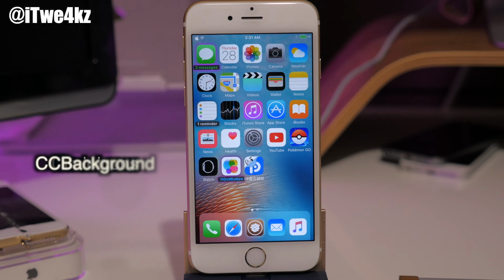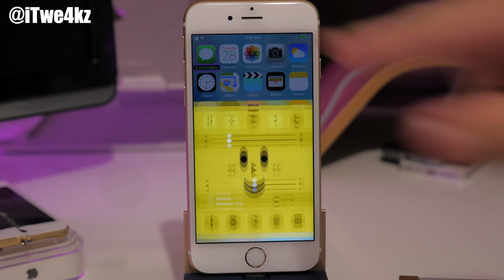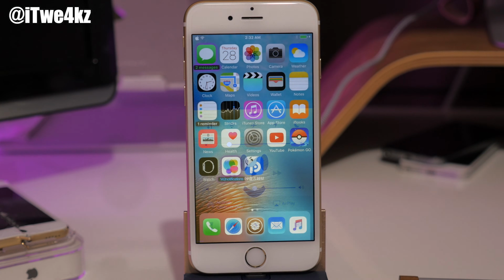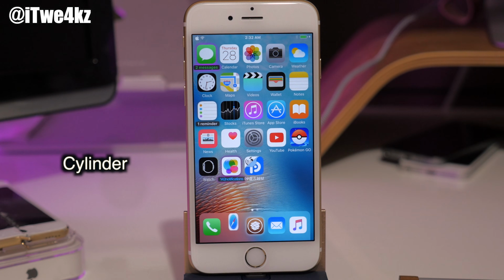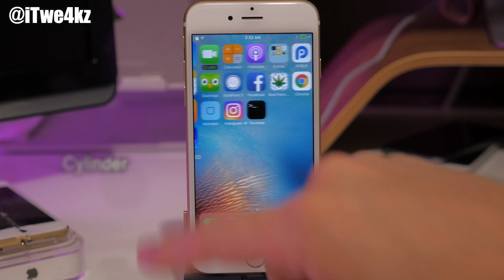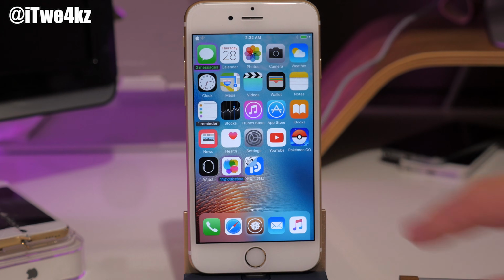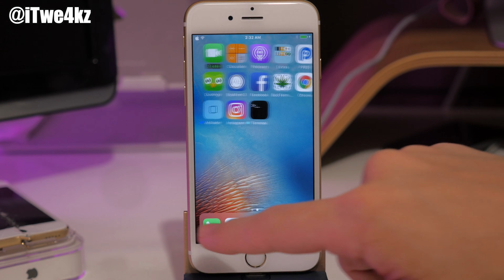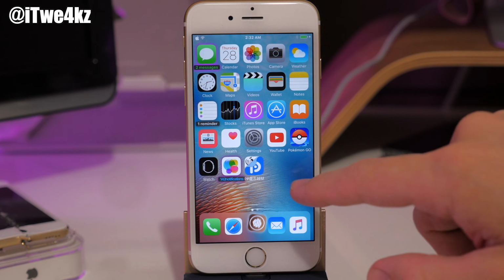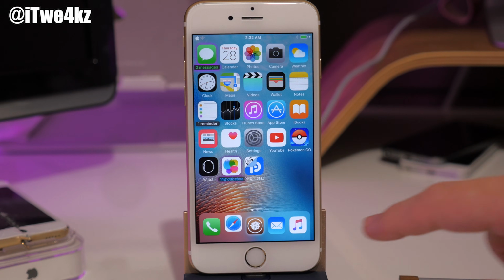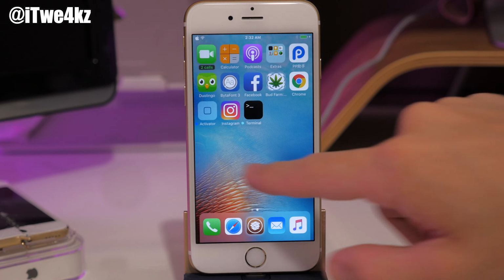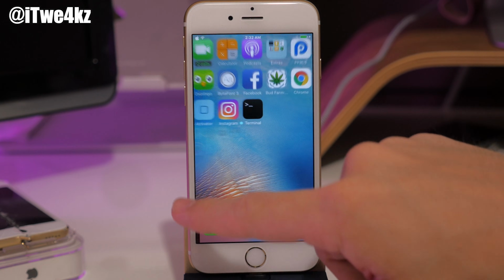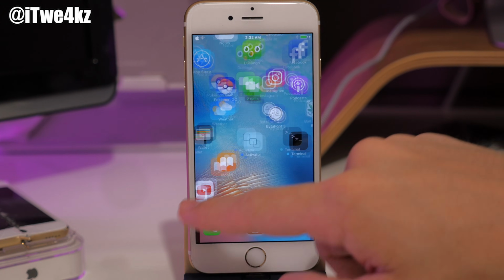Next up, we have a tweak called CC background. So what that does is allow you to set any image to the background of your control center. Here we have cylinder. So if you want to change the page animations as you scroll through your pages, then you can do so with cylinder. There is a ton of animations to choose from. Right now I just have a bunch selected and I put it on random, so it just uses a random animation. But you can obviously set this up to one page animation if you want to, but there is a ton to choose from.